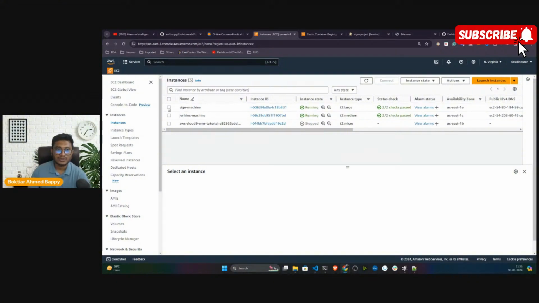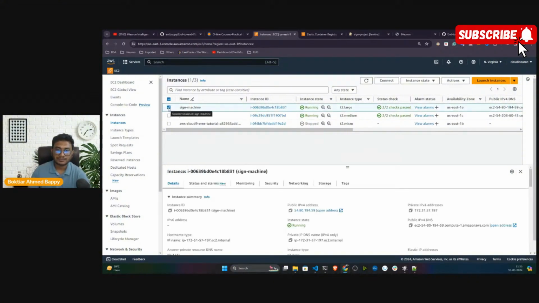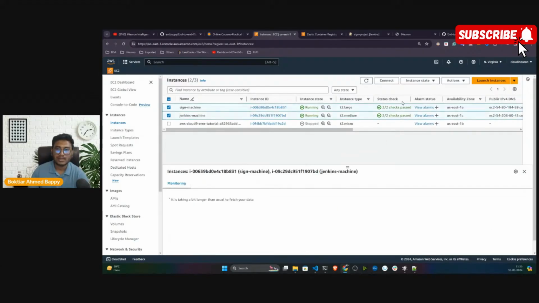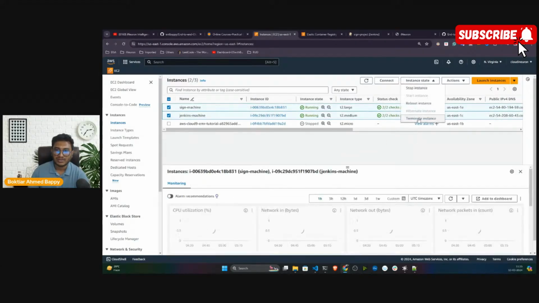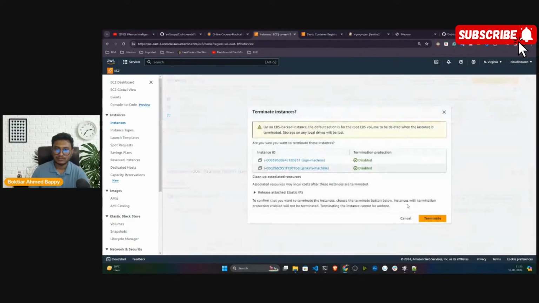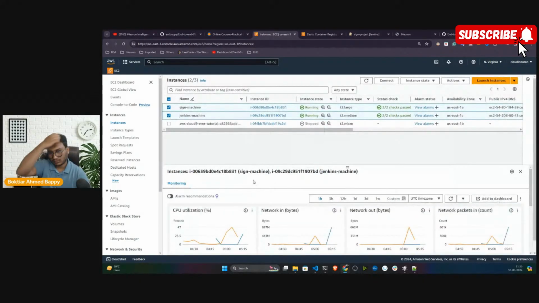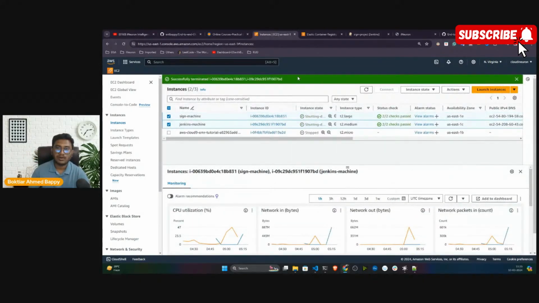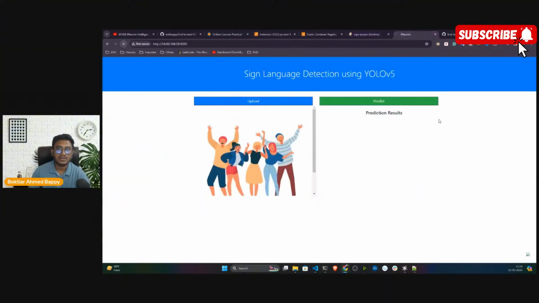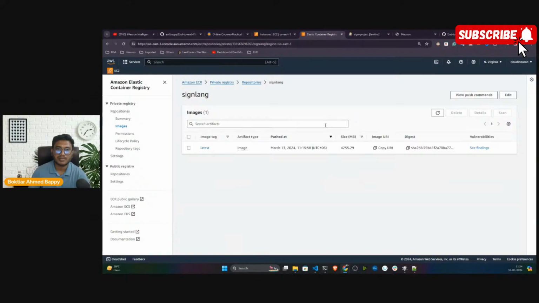Again, I'll select this machine, I'll also select this particular machine, and I'll do the terminate operation, terminate instance. Let's do the terminate. Now it is getting terminated. After some time we will see it terminated. Now my application won't be running again. If I refresh, see, my application won't be running because it is getting terminated.